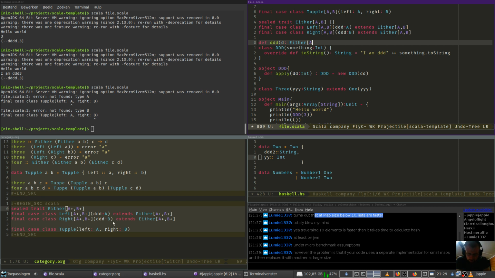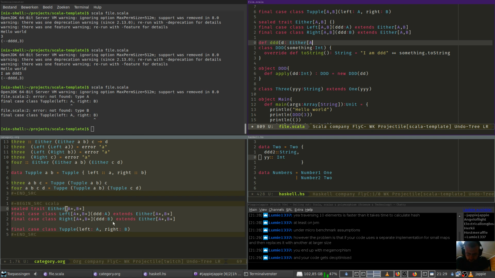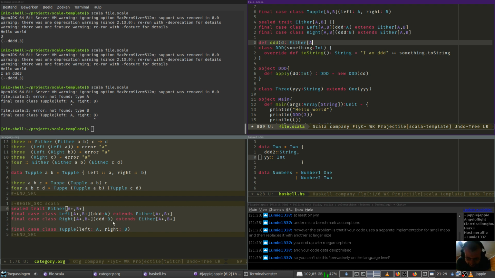However, the problem is that your code uses a separate implementation that replaces one with another at larger size. You end up with megamorphism? Megamorphism! Code gets de-optimized.